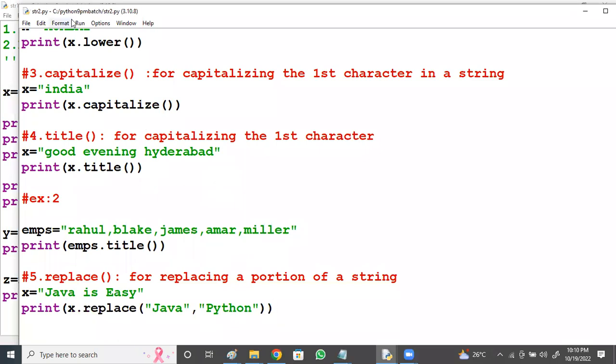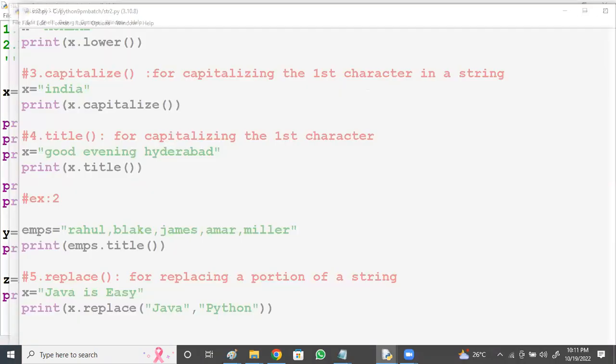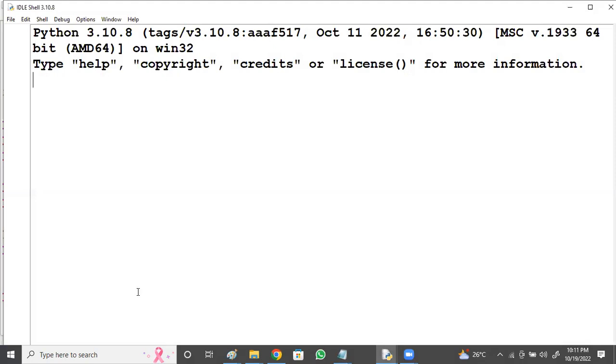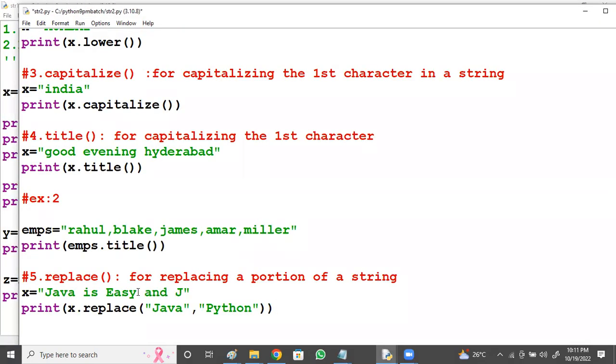Replace Java with Python, you will get what? Python is easy. Means if I say "Java is easy and Java is simple", will it replace each and every occurrence of Java with Python, or only the first occurrence? Both will be replaced. Even if you got 10 Javas, all that will be replaced with Python. Python is easy and Python.